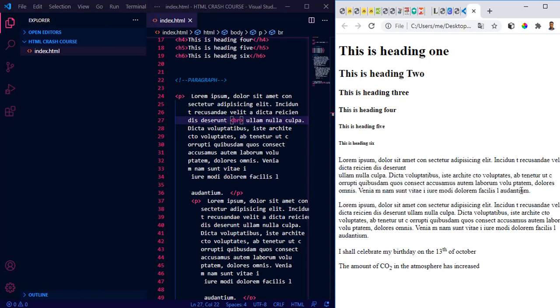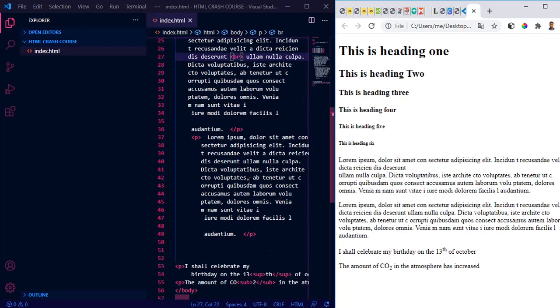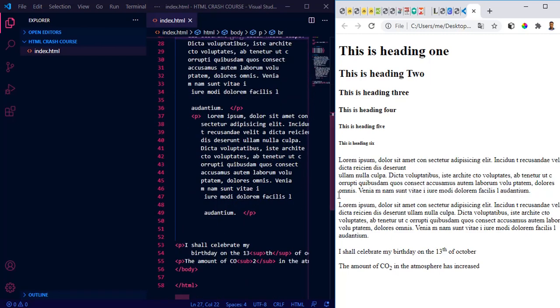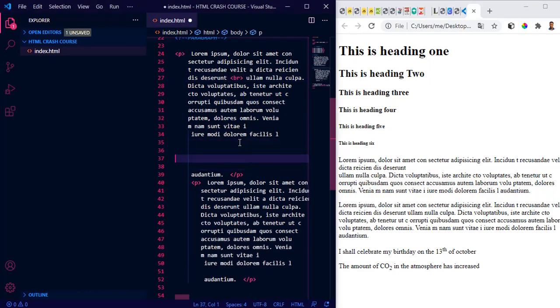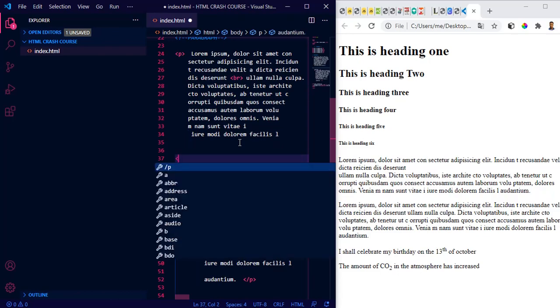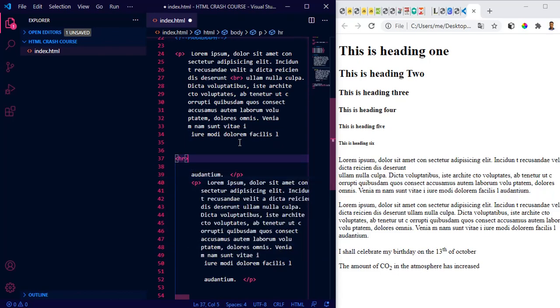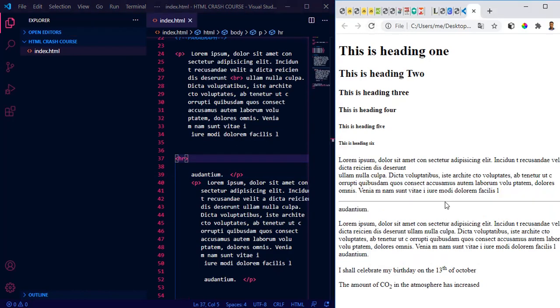So that's how we use the break tag. And we also have a horizontal rule. Let's take it that we want a horizontal line beneath the first paragraph, so that it clearly specifies this is our first paragraph and this is our second paragraph. We'll come here, open your tag and say HR. HR means just a horizontal line. Let's save, let's refresh. There's the horizontal line here.